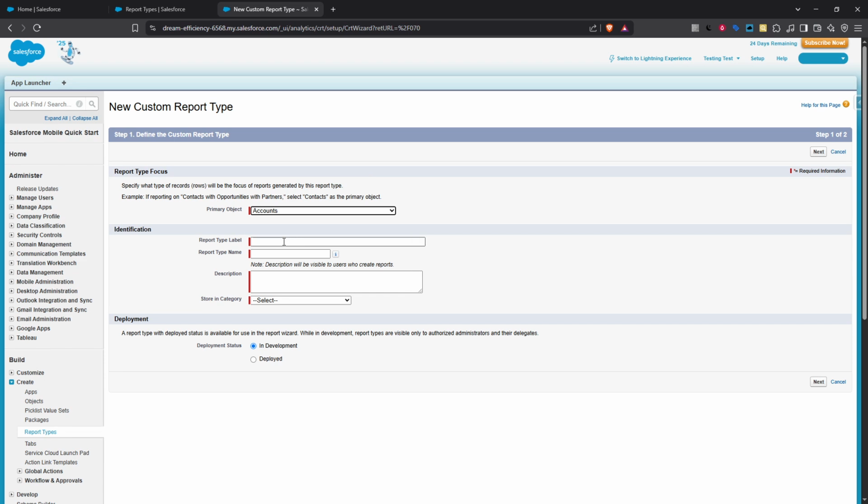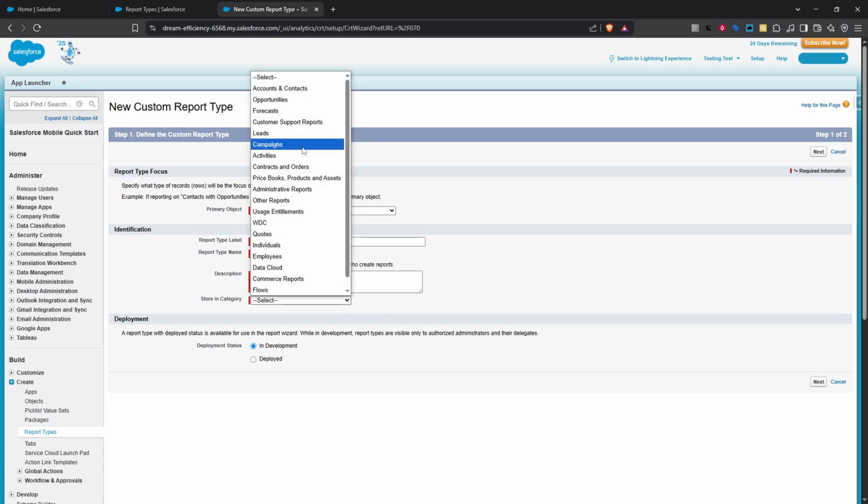After selecting your primary object, it's time to give your new report type some identity. You'll need to enter a label, which is how the report type will be presented in listings. Beyond that, choose a report type name and craft a short description to clarify the purpose and content of the report type. Being descriptive here can save time and effort in the future when you're sifting through available report types.